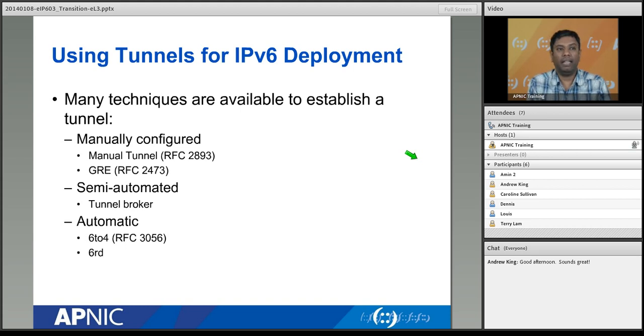Tunneling can be classified into three categories. Number one is the manually configured tunnel, right? In a manually configured tunnel, we need to specify the tunnel source and tunnel destination on both sides of the tunnel. And in the internet environment, there are hundreds of thousands of networks around. How can we create a tunnel source and tunnel destination for hundreds of networks? It's practically not possible. It's not a scalable approach. Manual tunneling is possible between two or three sites, or as long as you can scale the number of sites.